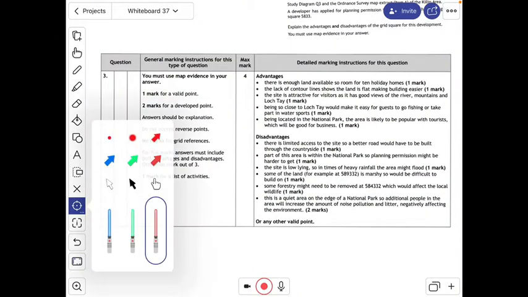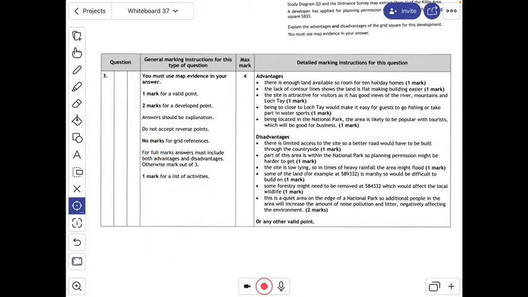Okay, now let's look at what the SQA have shown us as their answer. Pause the video and have a read for yourself, and make sure you're thinking about HEIST and how many things they've hit here.